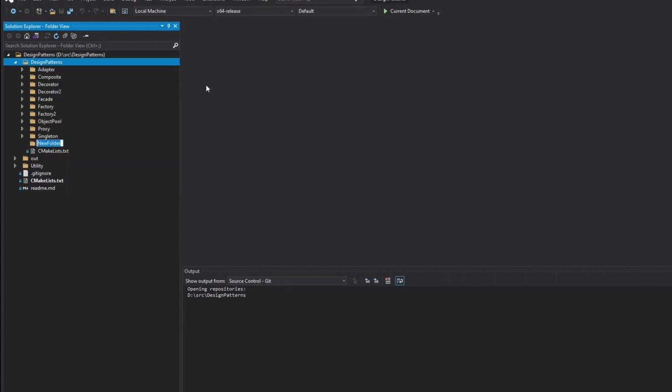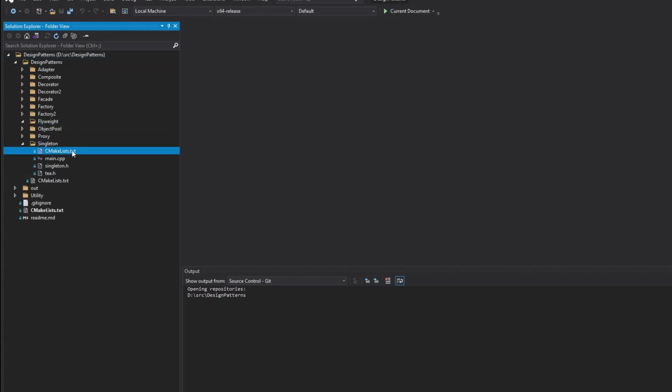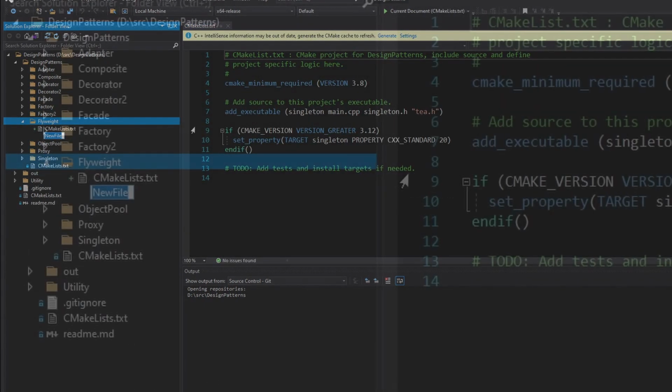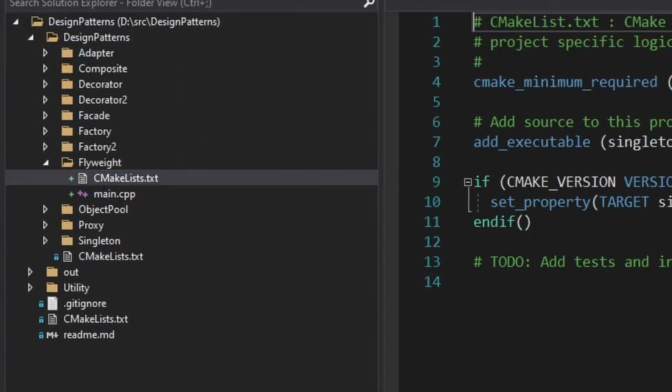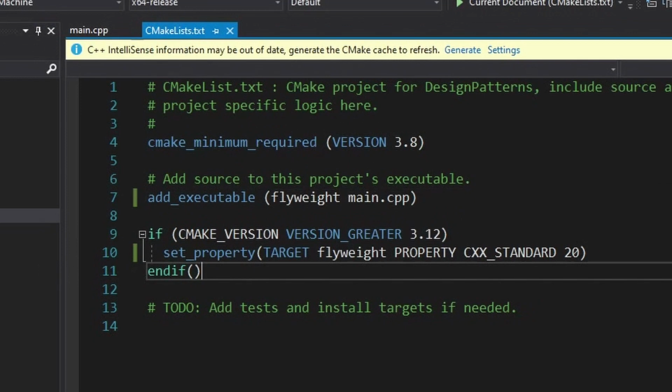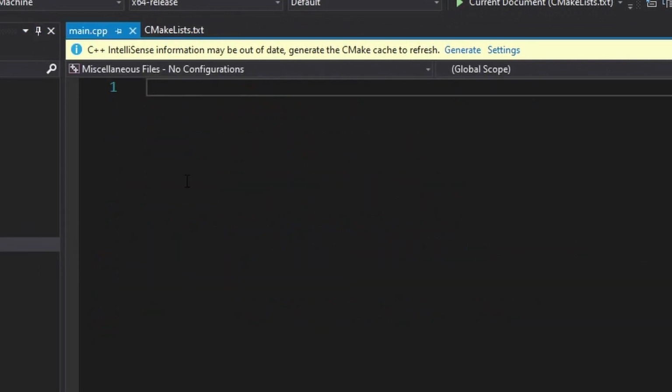I'm going to make a new folder here. We'll call it flyweight, and we're going to need one of these CMake files, and we're going to make a main to actually run the code at the end when we're done typing it up. And I think that's all we're going to need here. Let's rename these. Let's actually start out with the front end code here and kind of walk through it.